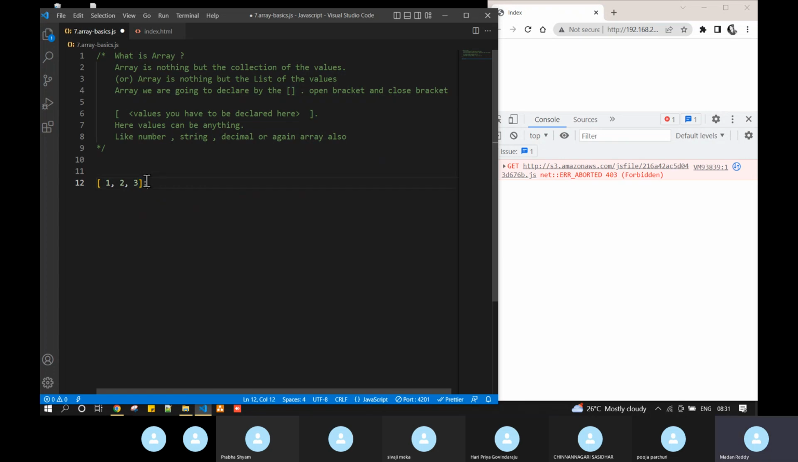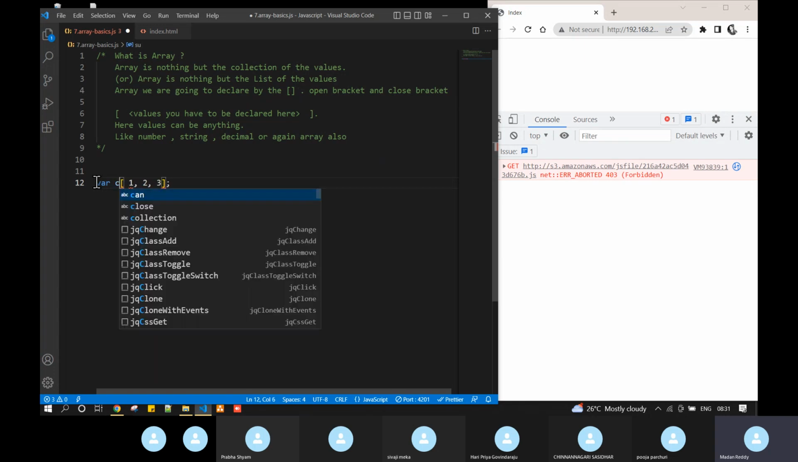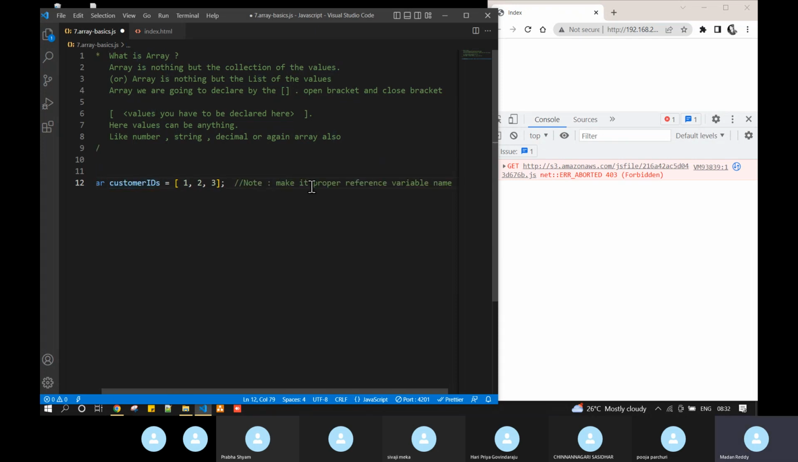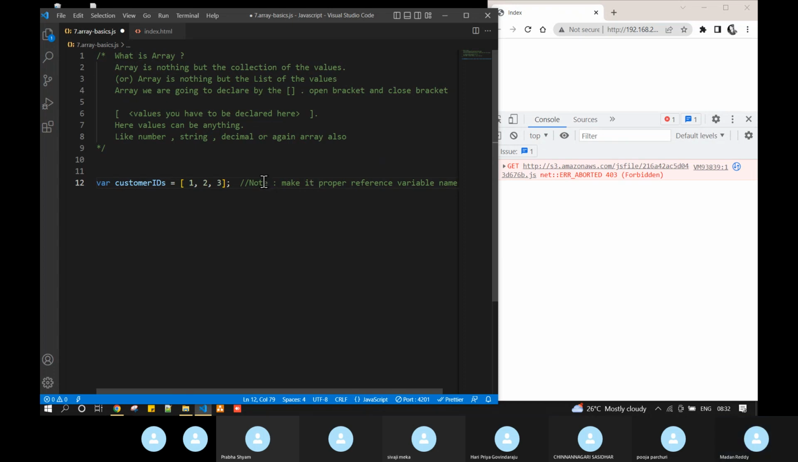Now, as usual, let me store this value into a variable. Let me say this is a kind of customer IDs. I'm saying customer IDs, not customer ID, so keep in mind I added the s. That means customer IDs. Make it a proper reference variable name.